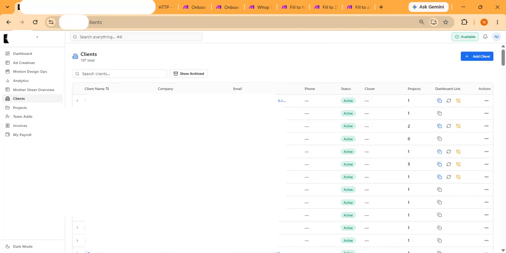access to that dashboard. We could as well revoke the link if the client wants us to, or once we are done with the client and the client's project, we could revoke it and we could as well regenerate the link.